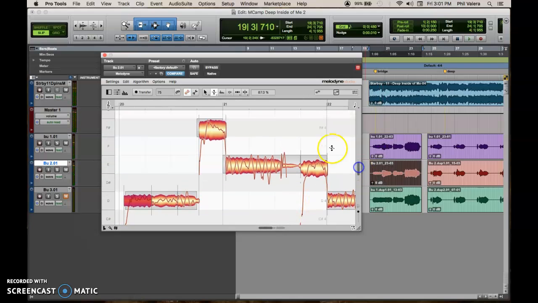Sometimes that tool will cause it to give you some artifacts and strange sounds. Okay, now you can see how this note travels down. So obviously she's sharp and she gets to the right note. This is called the pitch drift tool.